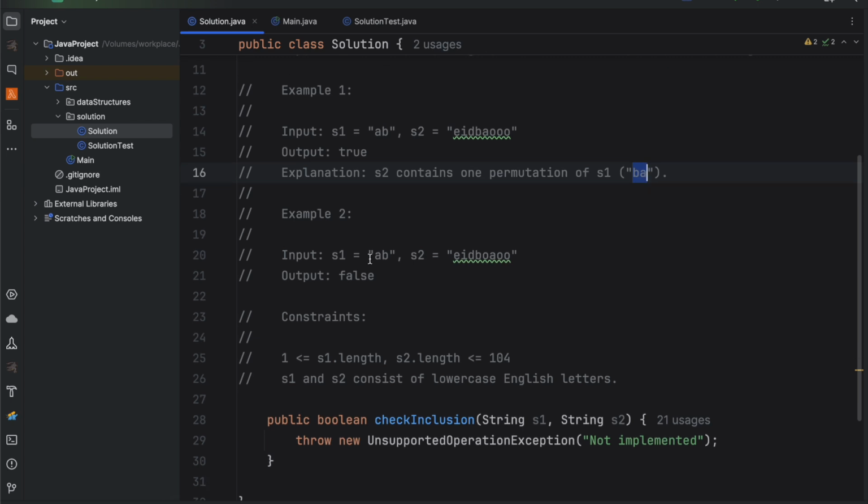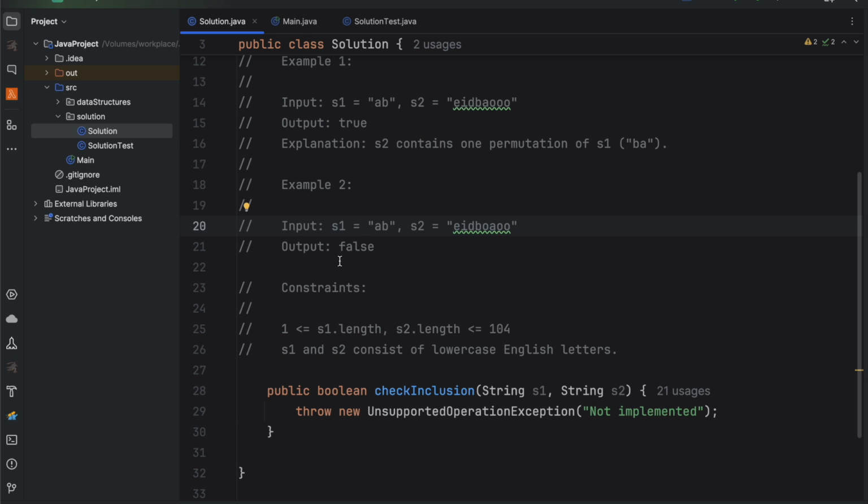On the other hand, there is another example where s1 is AB and s2 is a slightly different string. In this case, the output would be false, and the reason is that neither AB nor BA are substrings of this s2 string. Because of that, the program would return false.